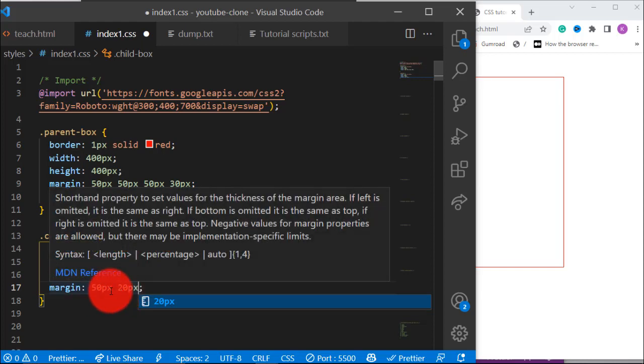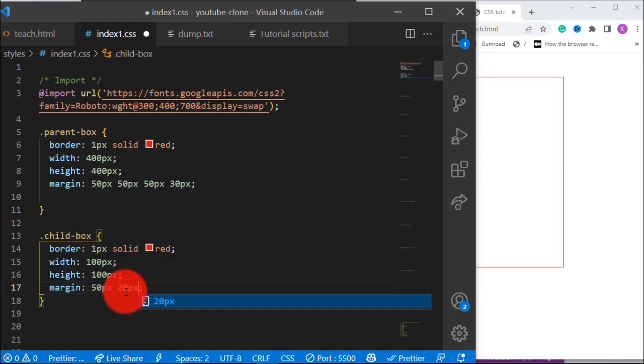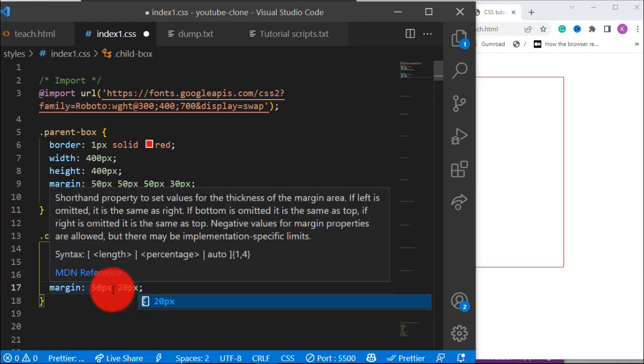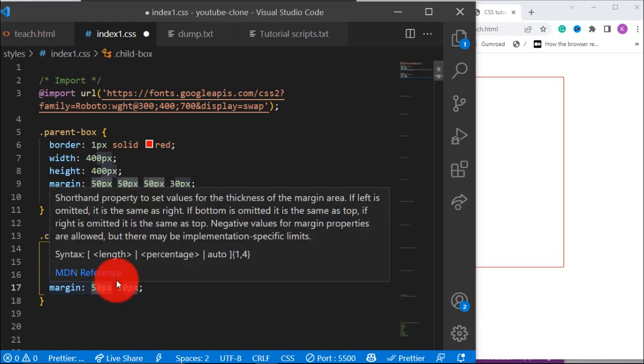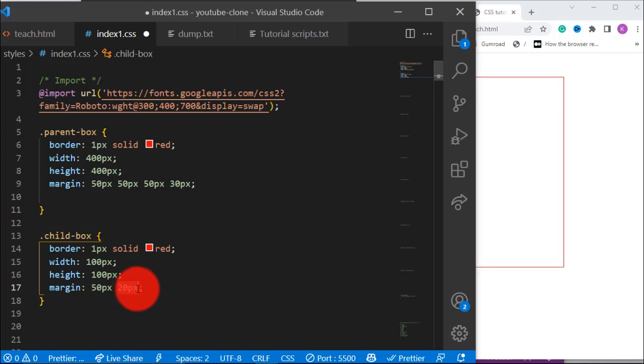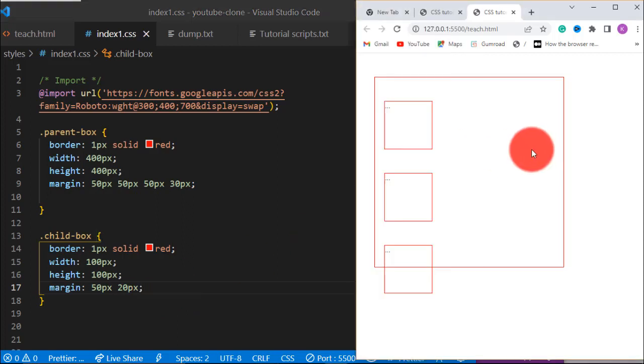Even for padding, the same thing will happen. So if you just put 50 pixel, just two values here in this case, then it will make this one for both top and bottom, and the other for both left and right. So if you do it for padding too, the same thing will happen. So that's it. Boom, you see, nothing has changed.